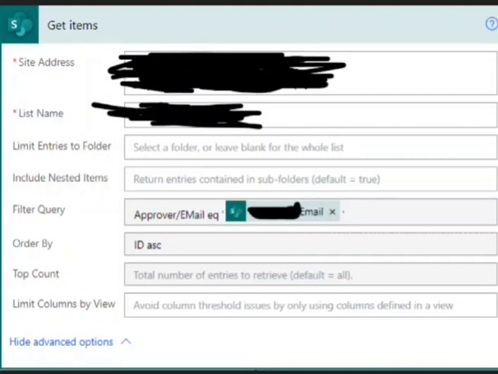So here, first you select the site address, list name, then Approver is the field name, and it's going to be slash Email. It's very case sensitive, so you should make sure, okay, equals, then the quotes and the email that you want to put. I have made it dynamic, coming from a different data source, but again you can hardcode it also if that's the requirement, and then it's going to work for you.